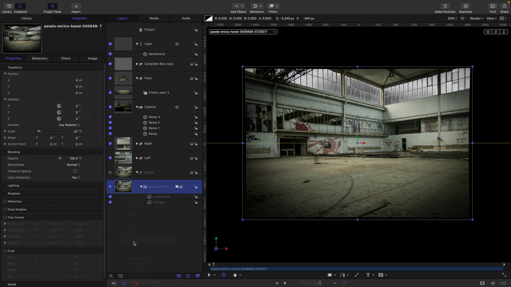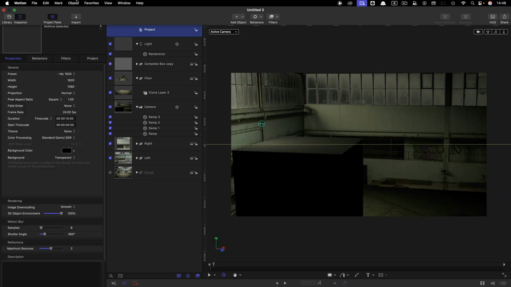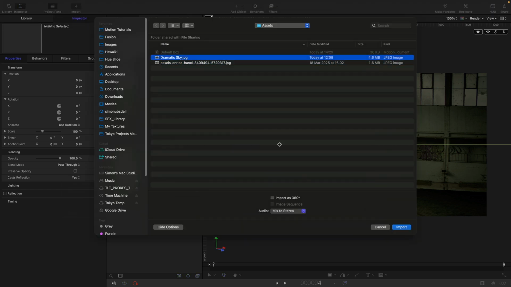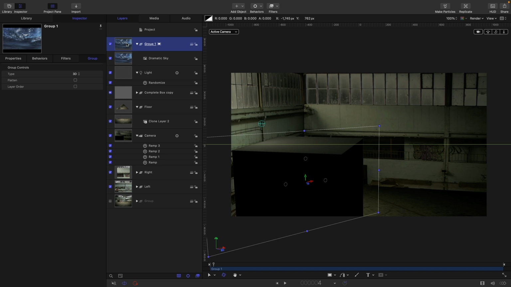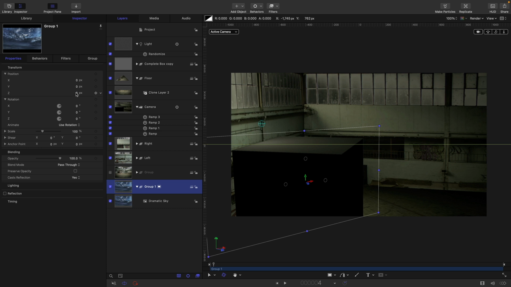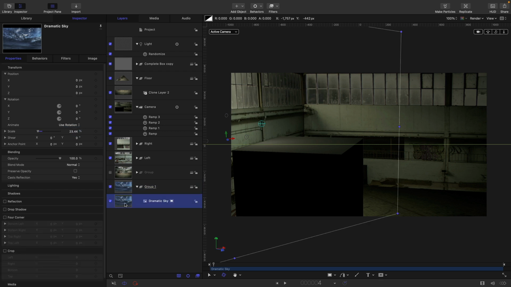So then we want to unisolate this group. So right click isolate. Then we can add in a new group and import from the assets folder Dramatic Sky. Let's move this group all the way to the back. Let's come over to properties. Let's set the Z position to negative 4000 and the scale to 500. And then come back into our original layer there. It's quite large, so we need to reset it to 100%.